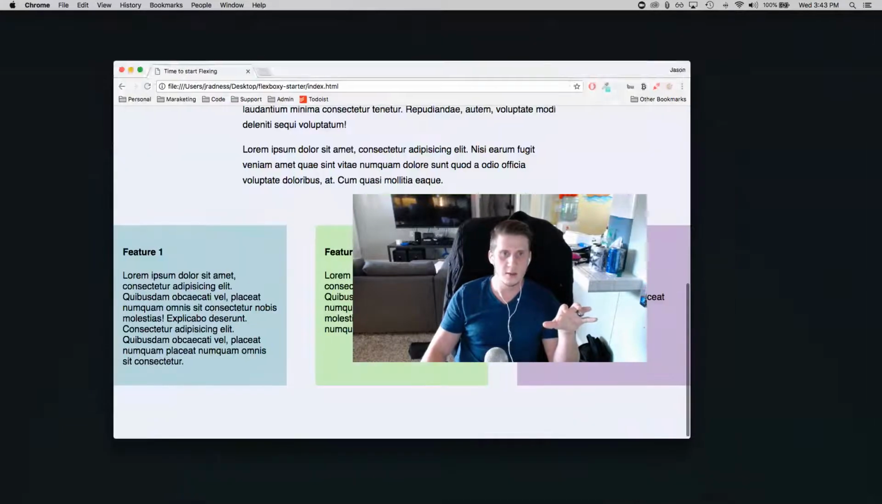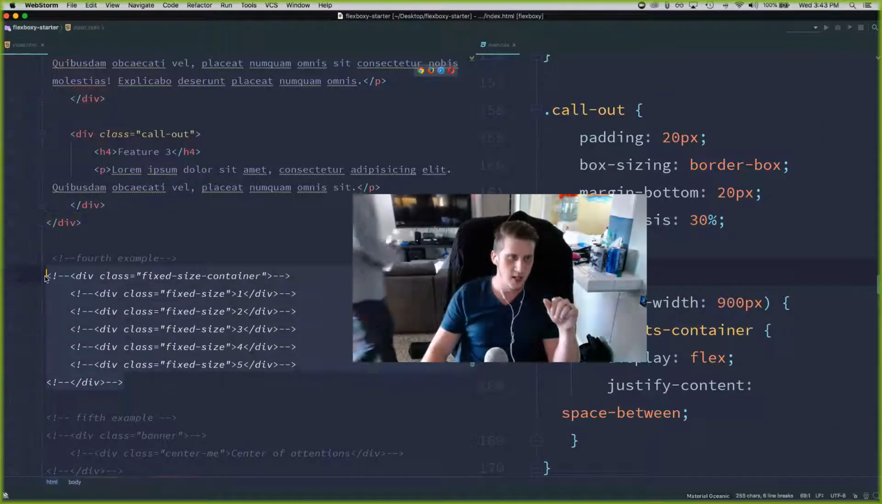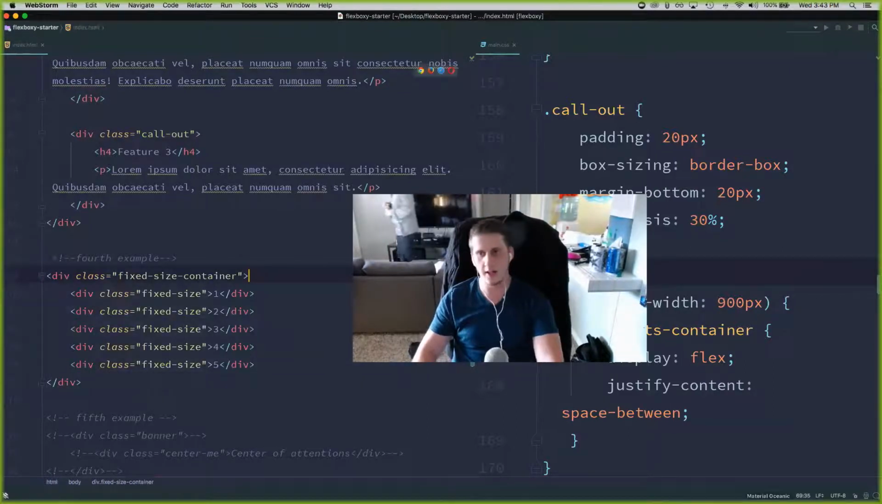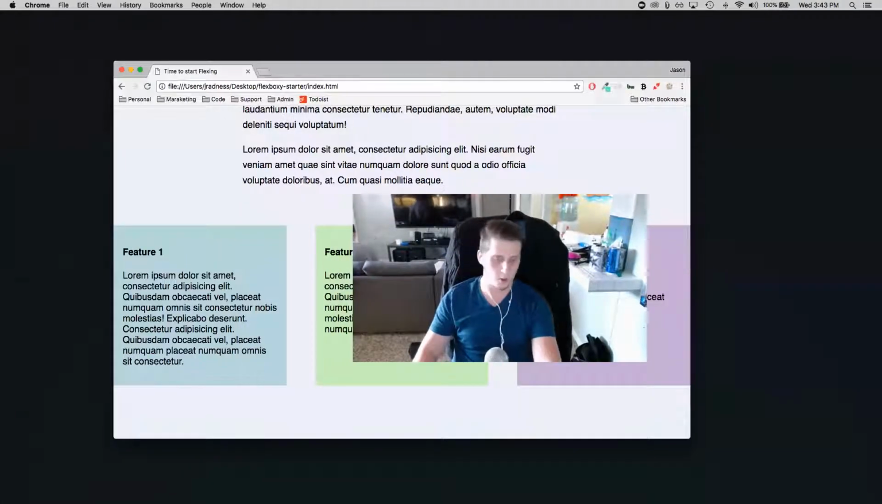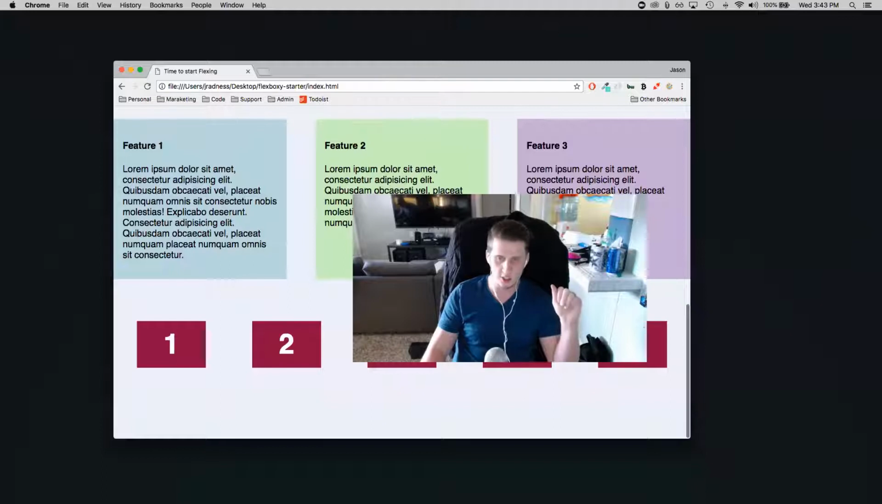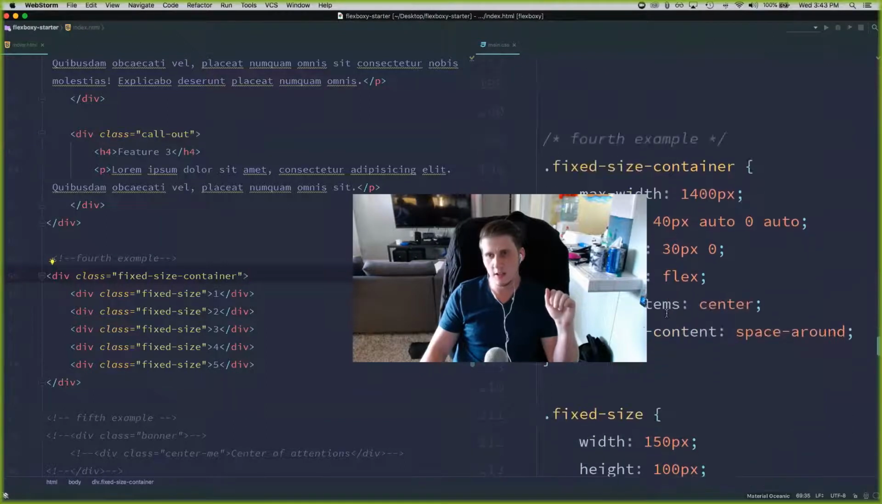Okay, let's come back to our project, and we're gonna move into the fourth example. This is on line about 69. I'm gonna highlight this, and I'm gonna uncomment it. I'm gonna go ahead and save it, and then let's come over to our project and refresh that. So on a desktop, everything looks awesome. Everything looks just as it should. But here's what's tricky.